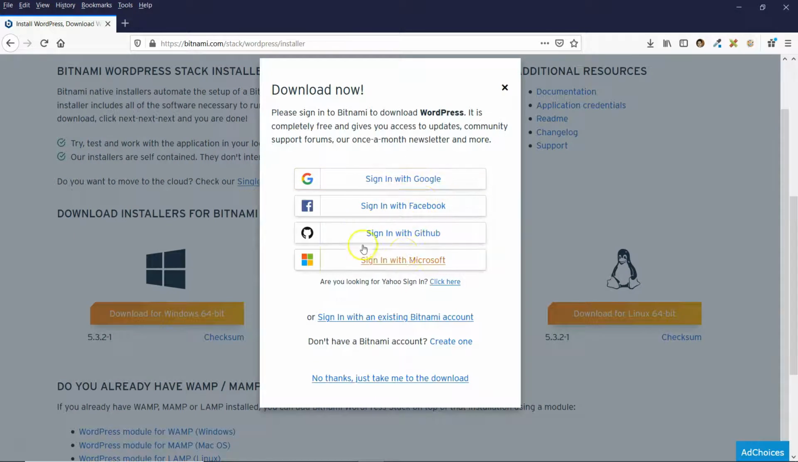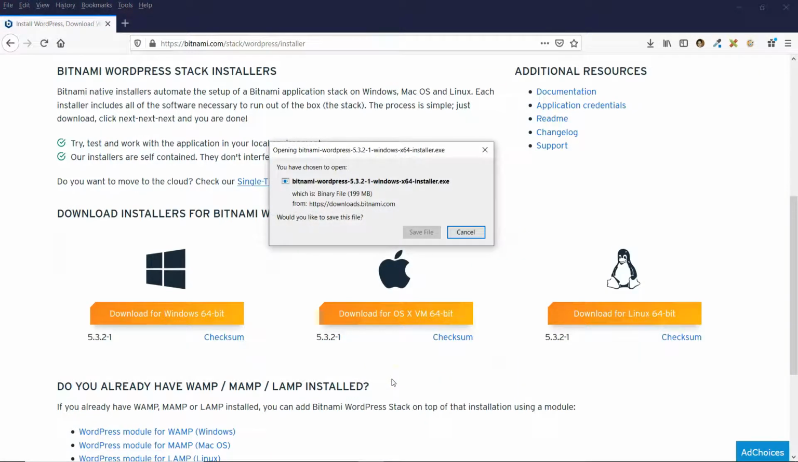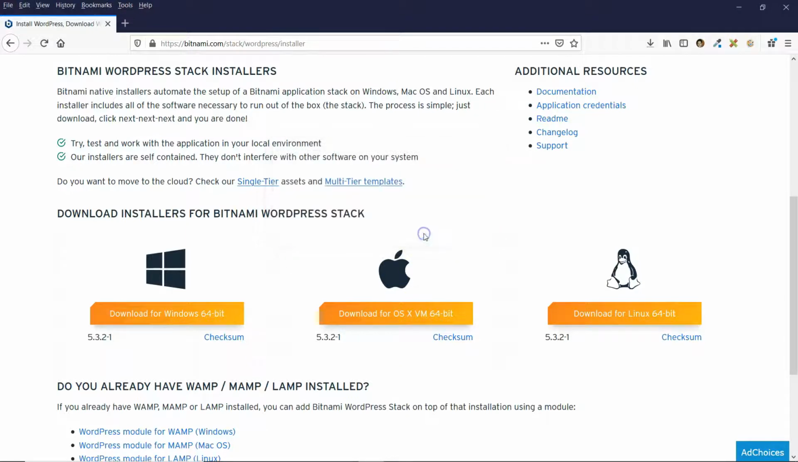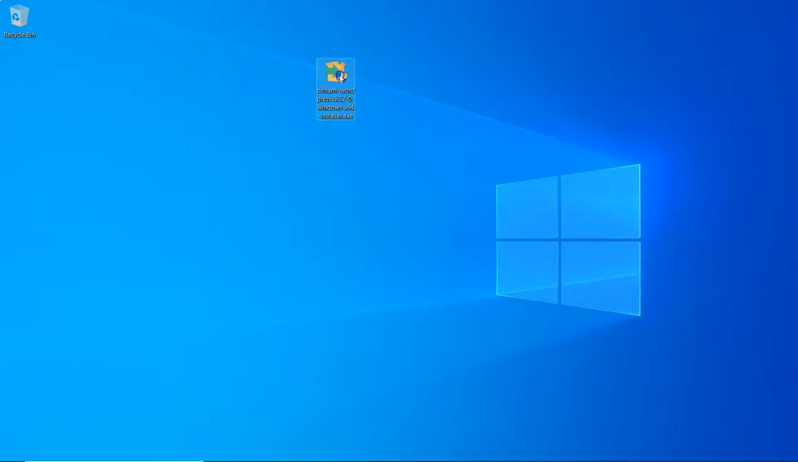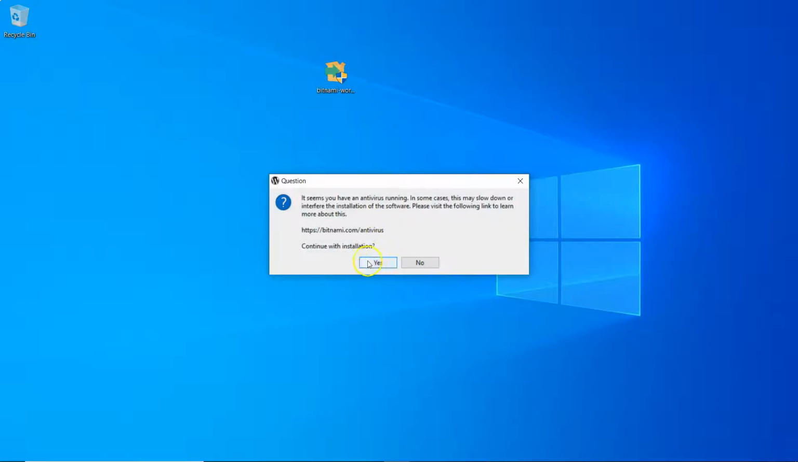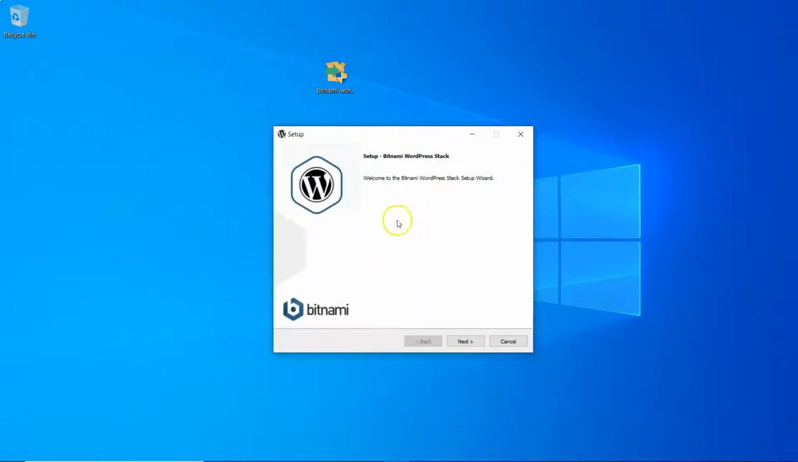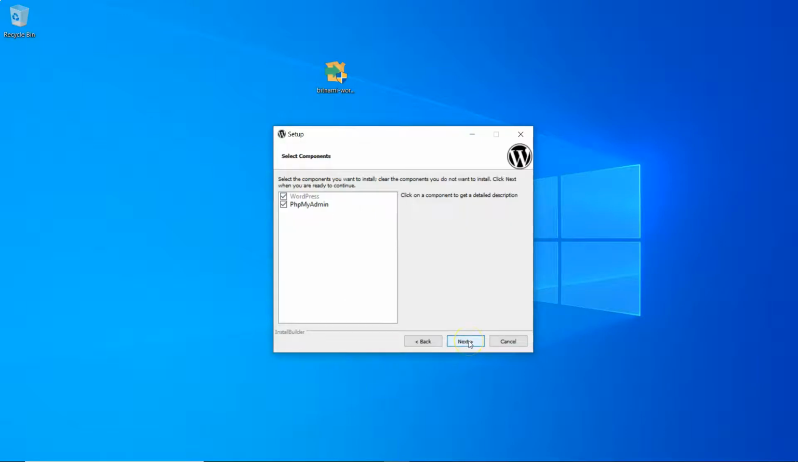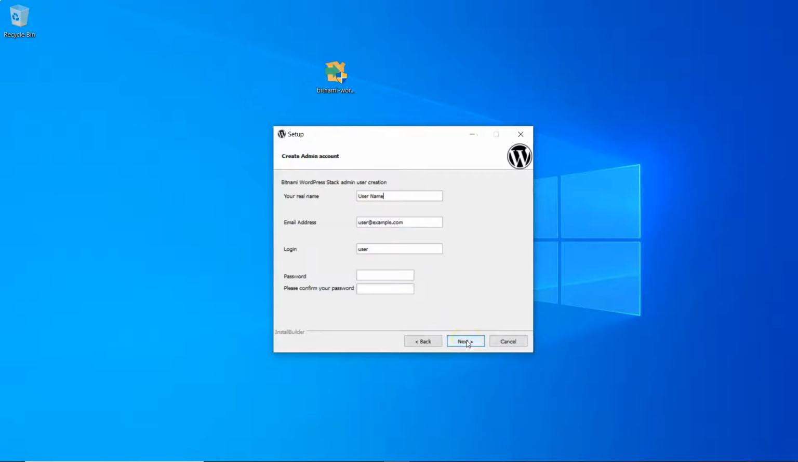Now you don't need to click on any of these, you just click on no thanks, take me to the download, and then click on save. And once it's downloaded, open the file and then select your language, click OK, and then continue with the installation. And then you want to keep on clicking on next, and you want to store that in the C drive, and click next.